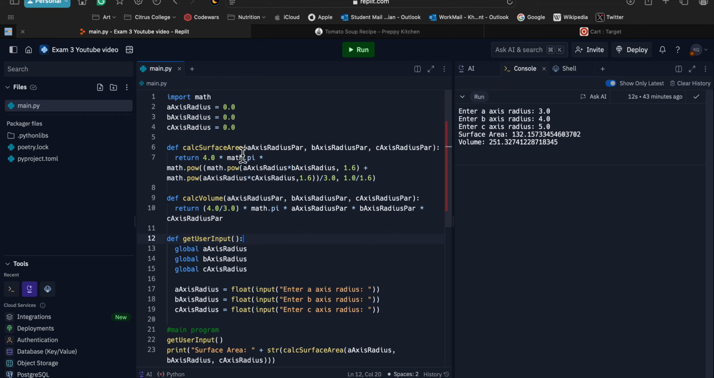And this function basically must return the calculation based on the formula, which is the volume equals 4 over 3 times pi times A times B times C. And in that case, A, B, and C are the axes of the ellipsoid as well.